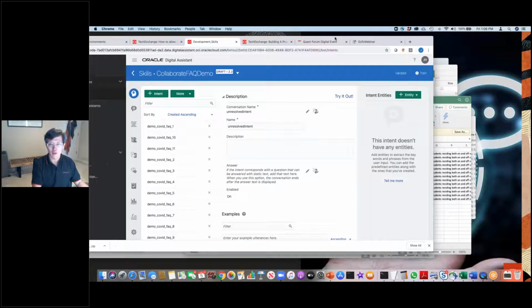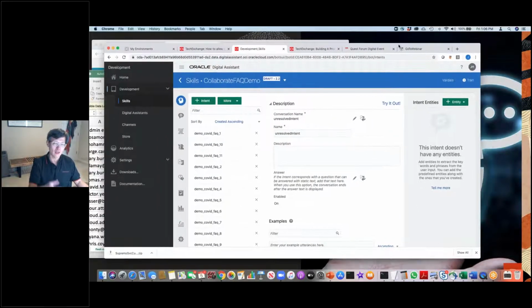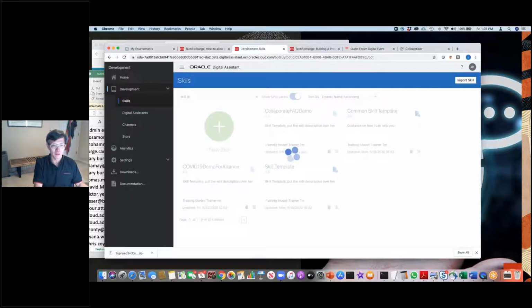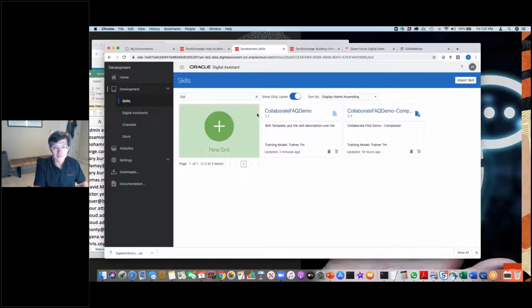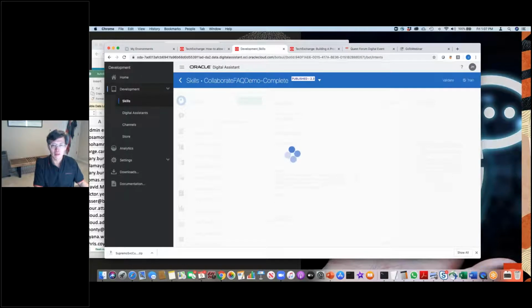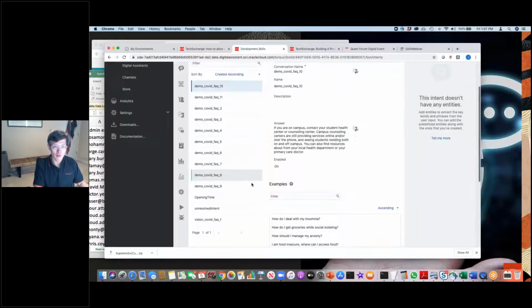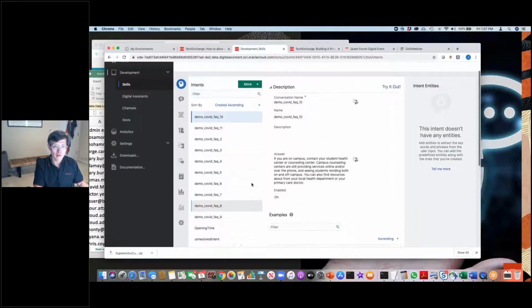Now, after I'm done, I need to train it. In the interest of time, I'm not going to do that. Training is a process that takes all the sample data and builds a model so that the natural language processing engine can then start to process user input. All right, so just like a cooking show, I have the magic of a completed FAQ that I'm going to very quickly show you.